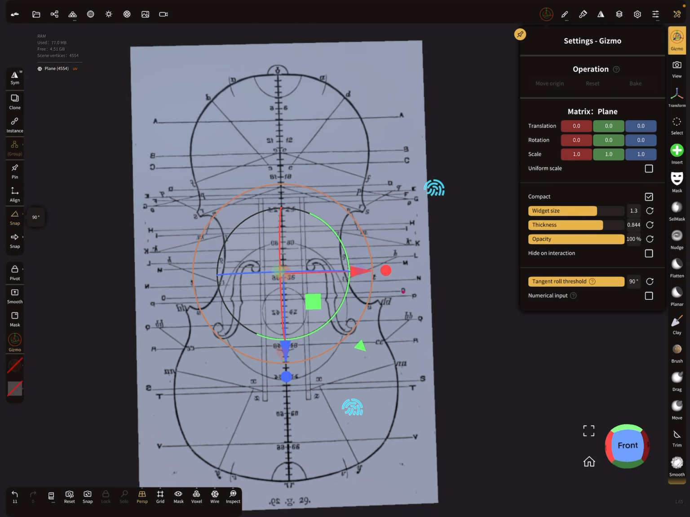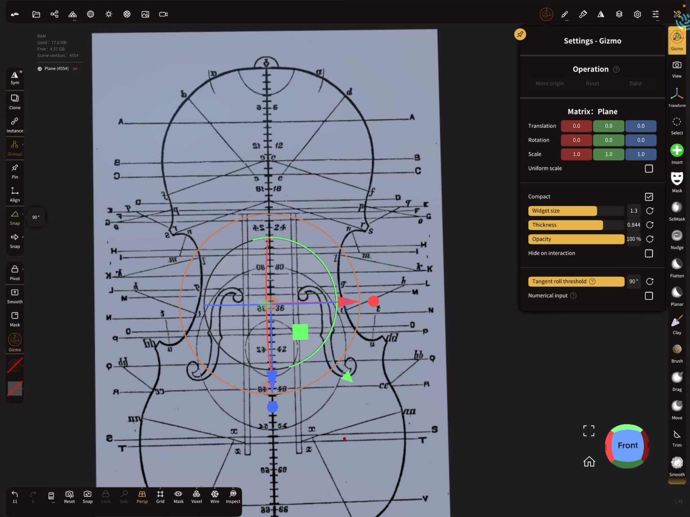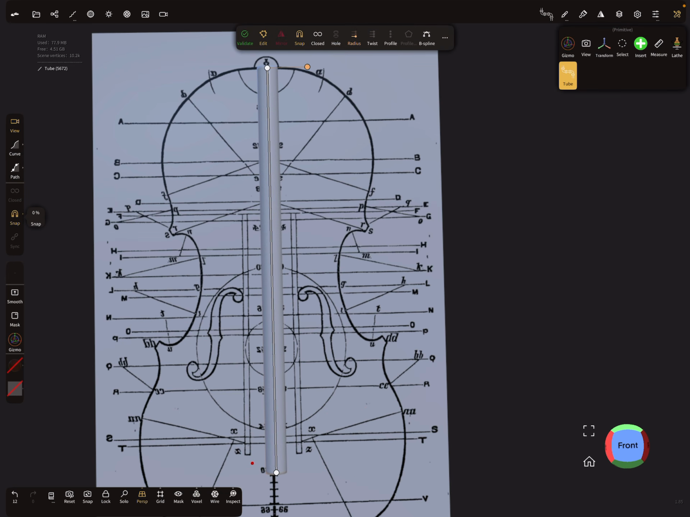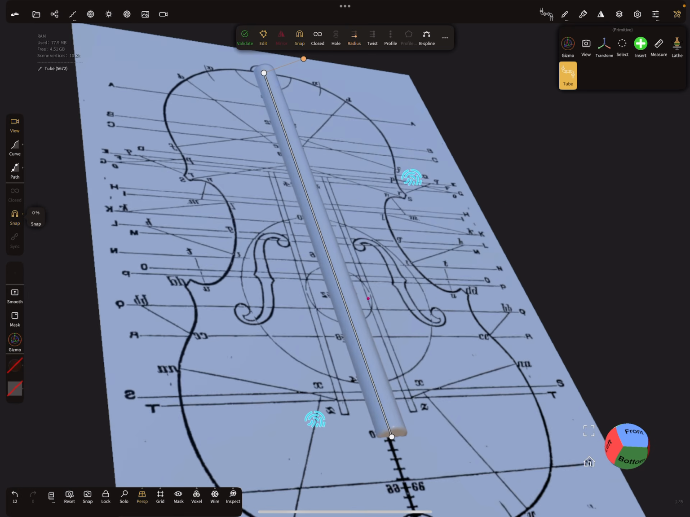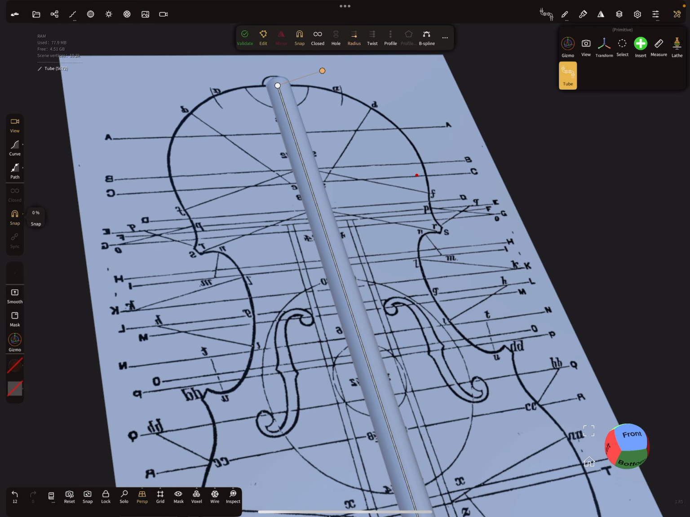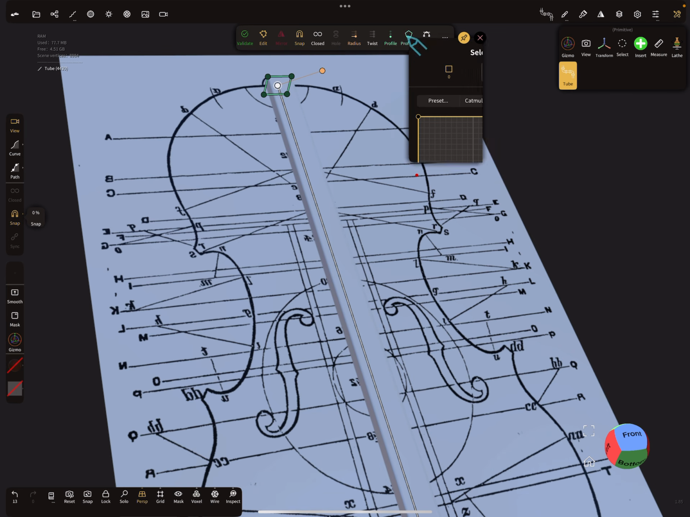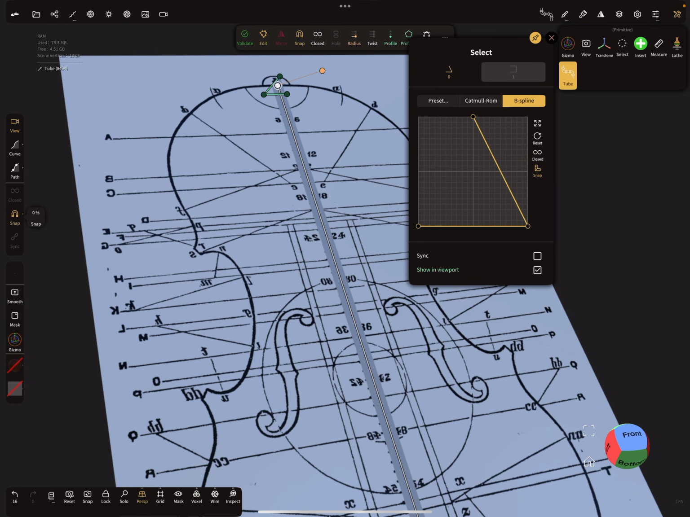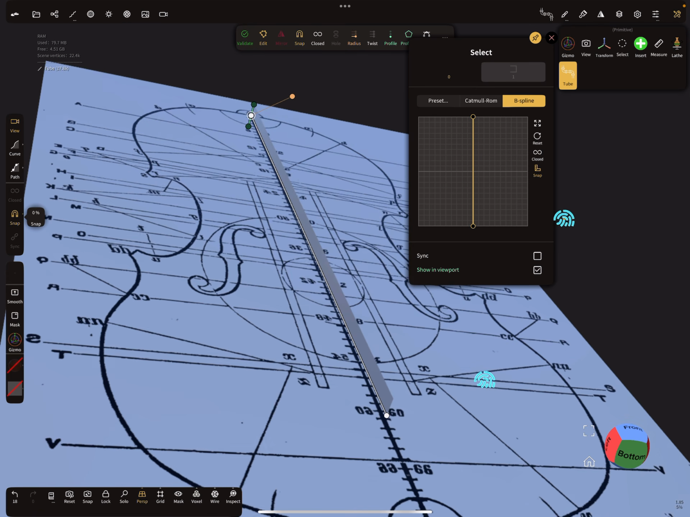So we need the tube profile. So I use the tube. And I draw here only a straight line. So, and I use now the profile. And here's the closed option. We need only an open profile. So this is okay.